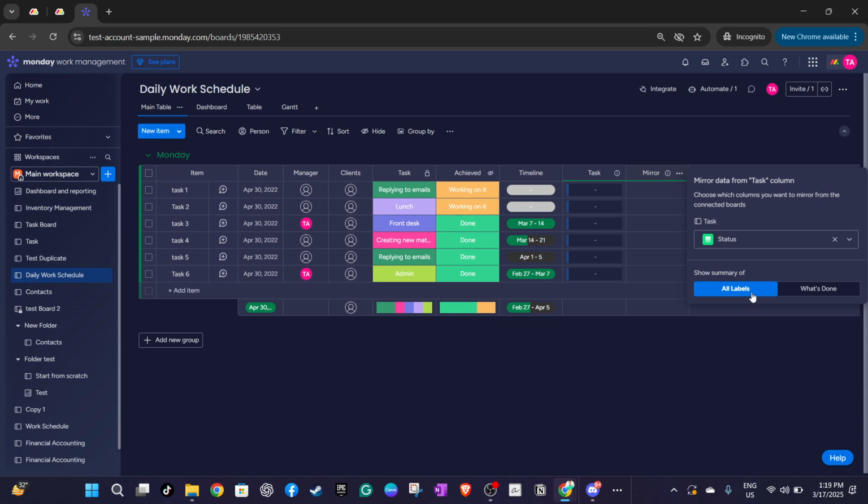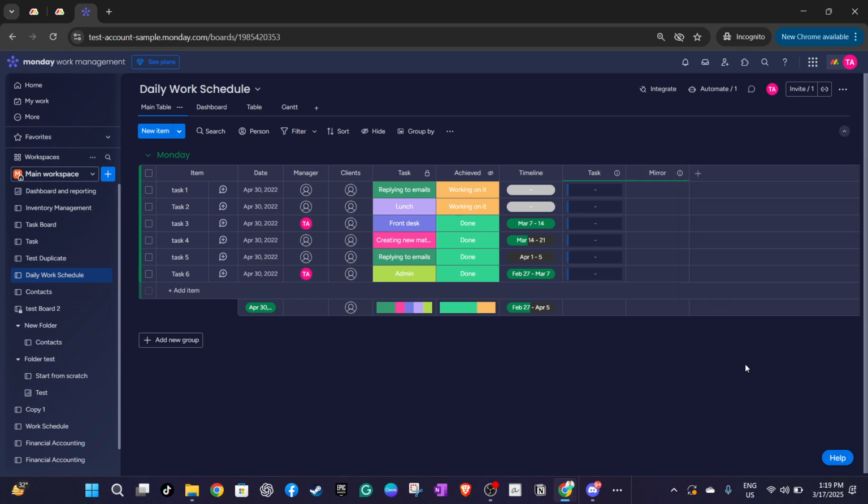And there you have it, your mirrored column is now in place. This powerful feature in Monday.com allows you to maintain consistency and view related information from different boards all in one place. This method can significantly bump up your team's efficiency by reducing redundancy and enhancing clarity across projects.